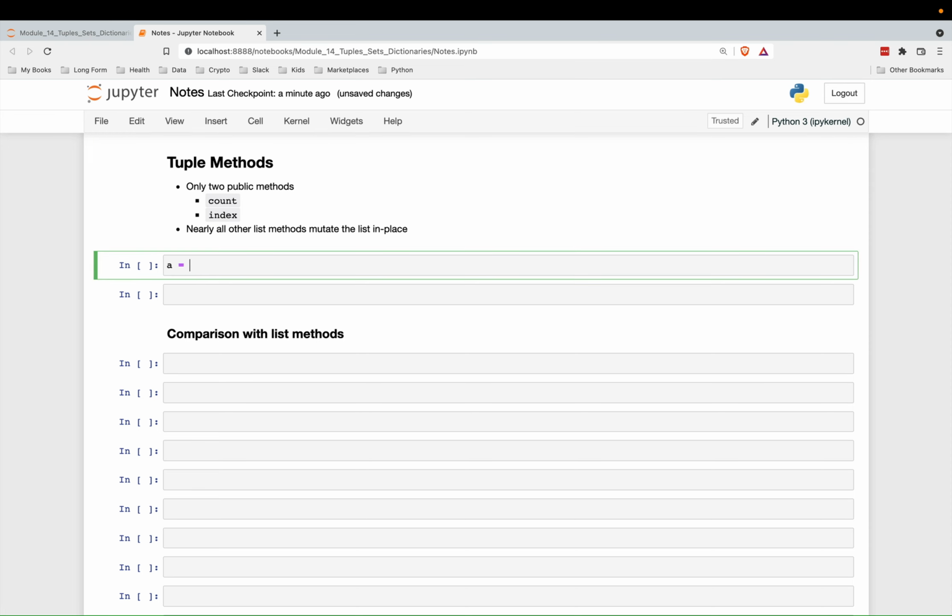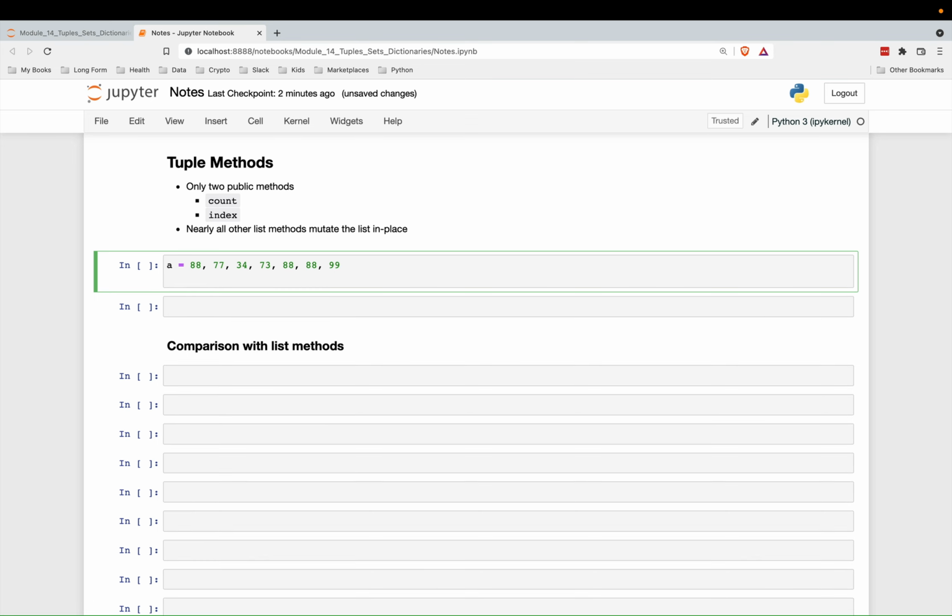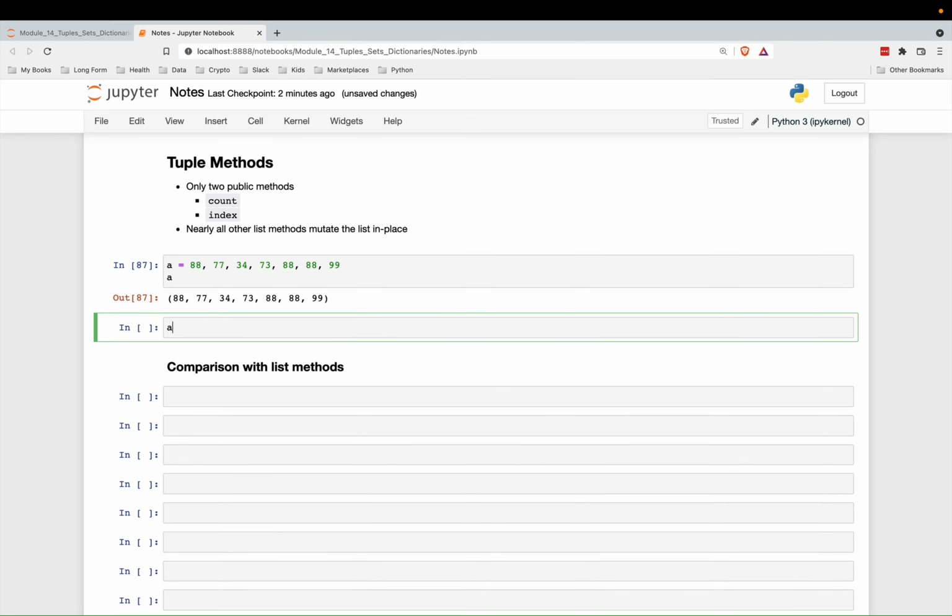First, let's create some tuple of integers, just so we can see how they work. So here's a tuple of integers, and tuple methods are accessed via dot notation, just like every other object. So we do the tuple name dot and then press tab. You can see it's just a very short list, count and index.